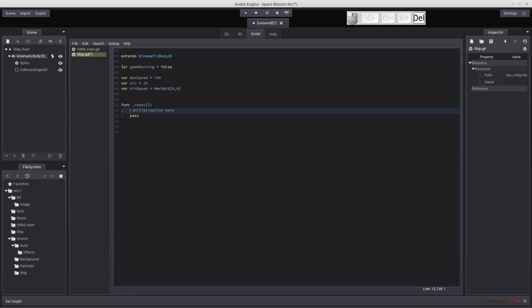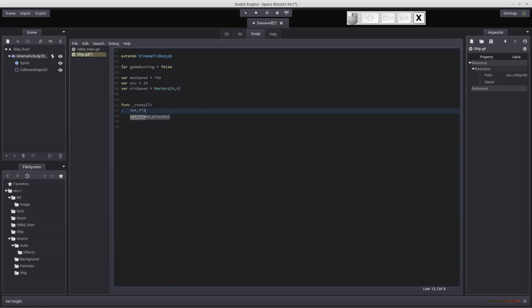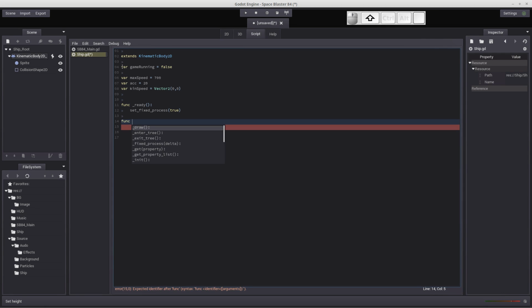Now we are going to be detecting collisions here, so we need to use the fixed process. So we're going to set the fixed process to true because we want to use it. I like seeing these in here. I don't think it makes any difference, but I just like to see it. So we need to create the function fixed process. So we need to put it in here, function fixed process with our delta.